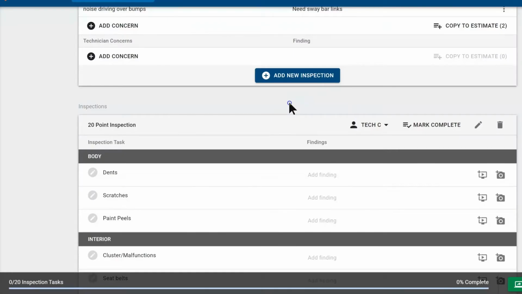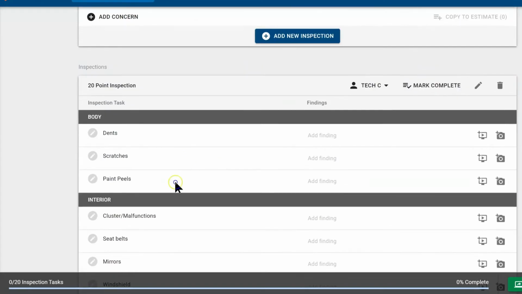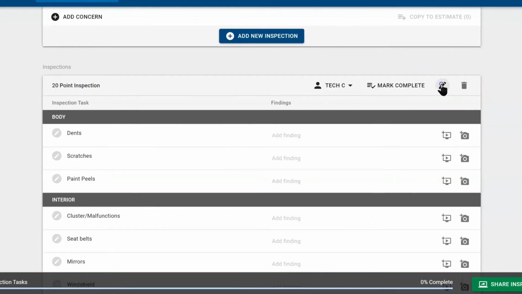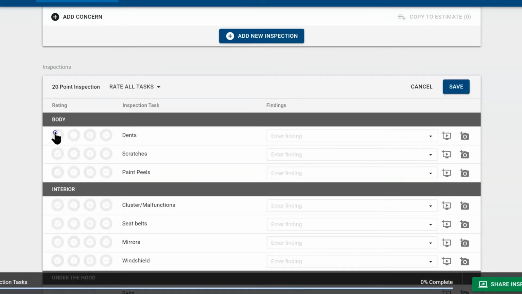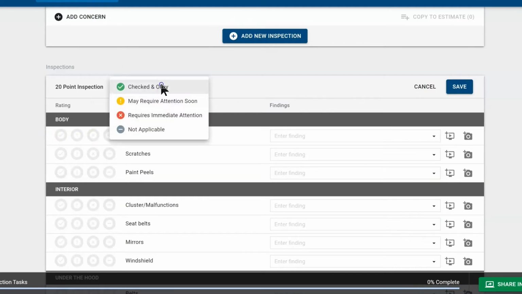After adding the inspection, the technician can go down the list and rate each one of these tasks simply by hitting the edit pencil here or here. By hitting the edit pencil, it expands the DVI, and now Technician C can start rating each one of these tasks. What these ratings mean is green is checked OK, yellow might need attention in the future, red means it's exploded and needs to be replaced right now, and the minus sign is not applicable.